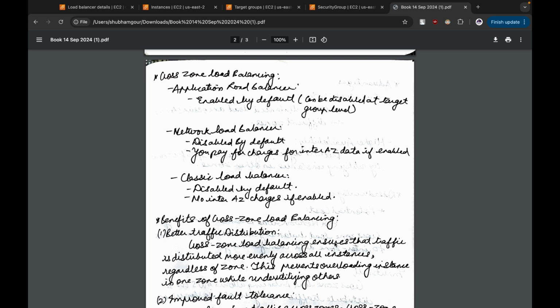Now let us see in which of the load balancing types this option is enabled or disabled by default. In ALB, the application load balancer, this option is enabled by default and can be disabled at the target group level. What the target group level actually is, I am going to show you in this video itself, so you can just follow along. In NLB, it is disabled by default, but if you enable it, you need to pay the charges for inter-AZ data. In classic load balancer, which is going to be deprecated soon, it is again disabled by default, and there is no extra charge if it is enabled.